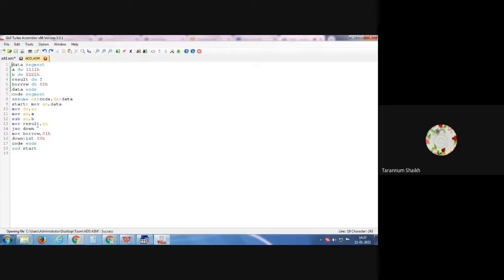Now finally whatever answer I get in AX will be stored back to the variable result. Because if I keep storing into AX and my next program comes, this will be overwritten, isn't it? It would be erased, and the next data will be written on it. So to avoid that, I'll save my result from the accumulator to the result variable.